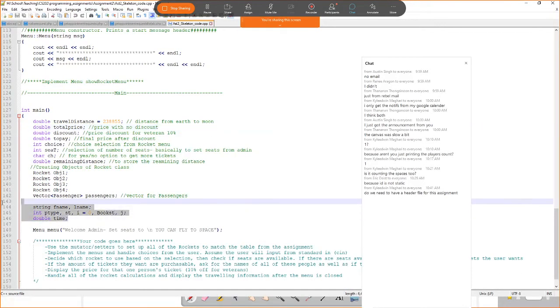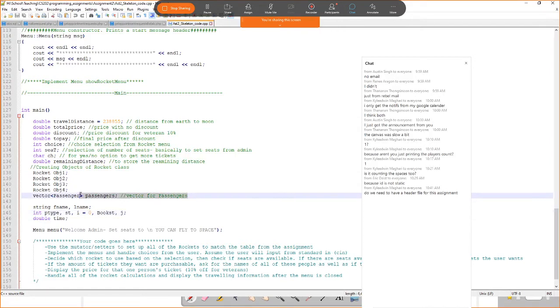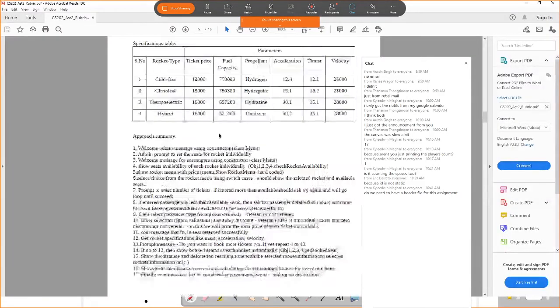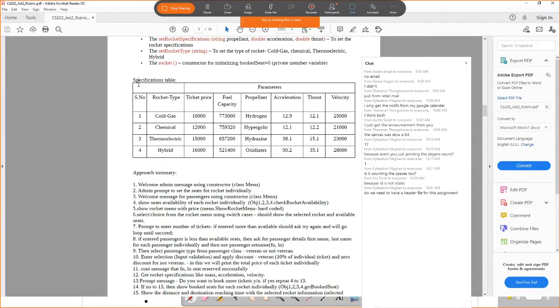And then we have a couple things. So we have a vector full of passengers. This is where you'll store all of the passengers for all the rockets. We have 4 rockets, so even though they're not labeled very specifically, these will correspond with the project here. So when you're filling this out, just refer to this table that he gave. So rocket 1 is the cold gas rocket, rocket 2 is the chemical rocket, thermoelectric, and hybrid.